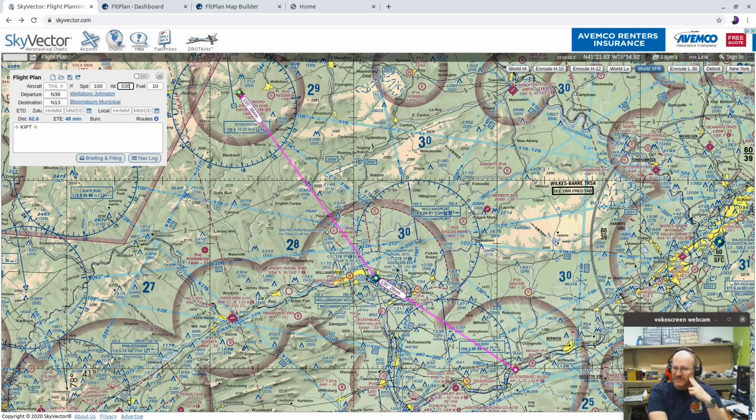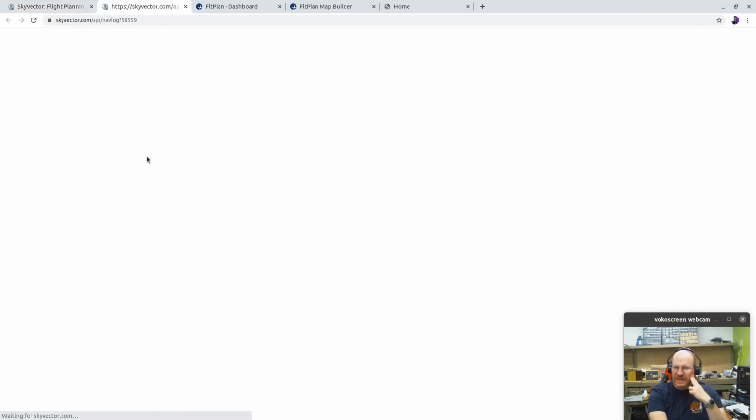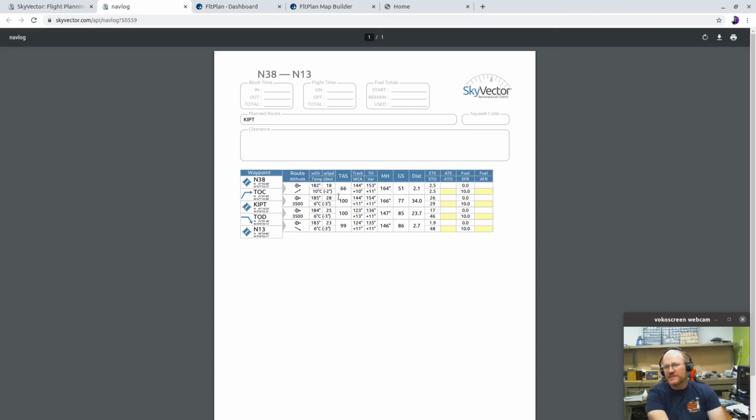I pick my altitude. I can look at my nav log. You'll see my ground speeds are a lot less. 51 during my climb. 77 en route. And then after I go to Williamsport, it's now 85 and then 86 in my descent into Bloom. So it's going to take me a lot longer to get there.